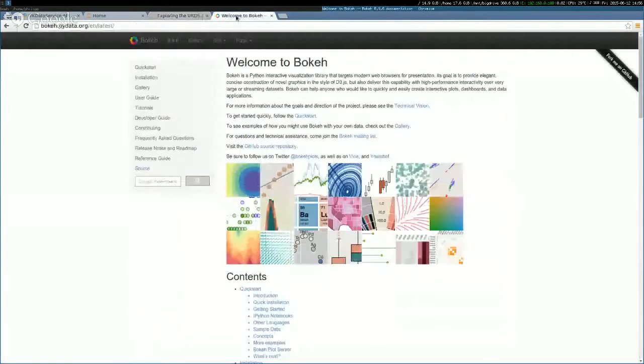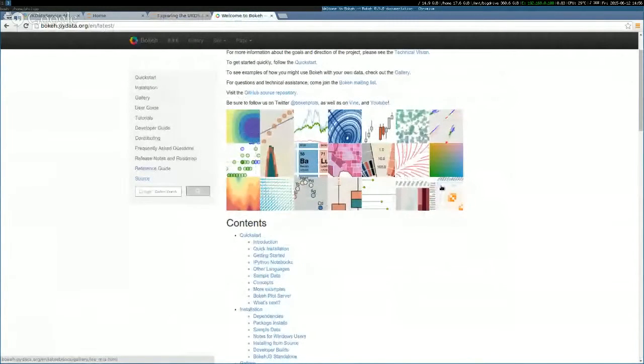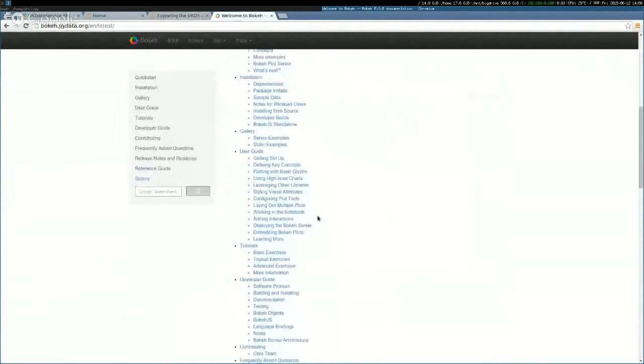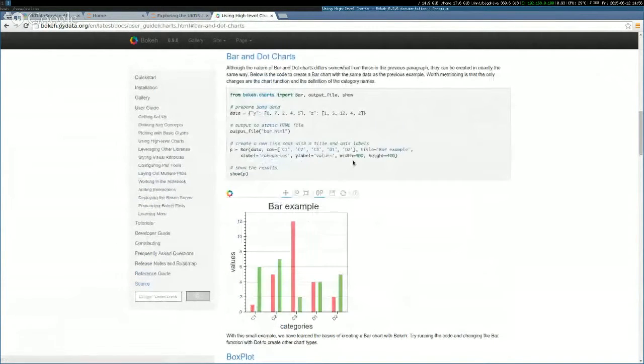So let's look at bokeh, which is over here, and we'll use a bar graph. Should be high-level charts, bar and dot charts. Yeah, that's right.